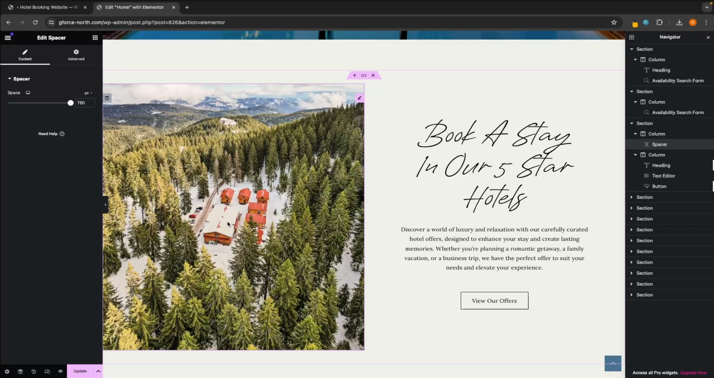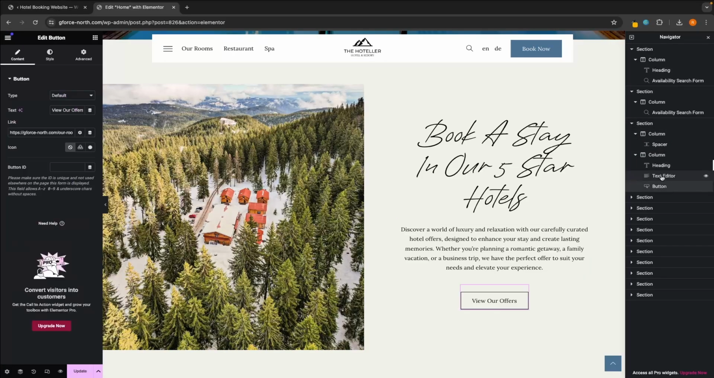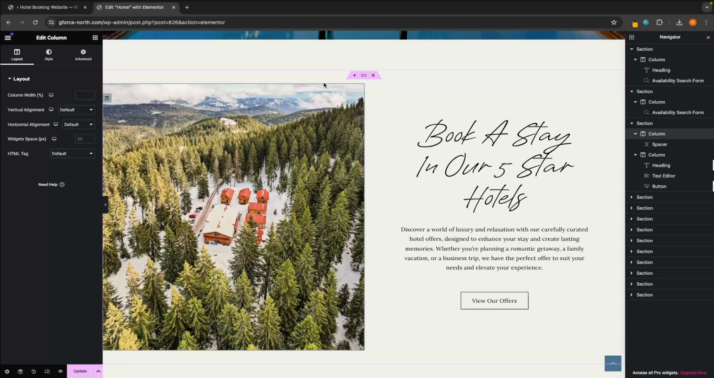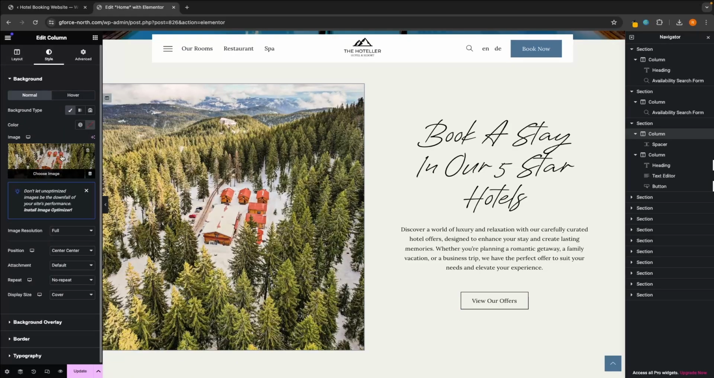So if you run into an issue like this, where the element you're trying to get to is not being selected, then all we are going to do is go to the right-hand side and click through until we find this. So if I go down, let's try all of these. Let's try the column, and we can now see that this element is highlighted. So if we now go into style, we can see the image, and this is where we can update that image.